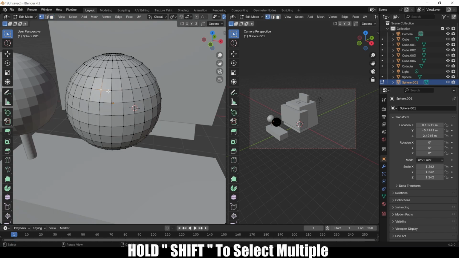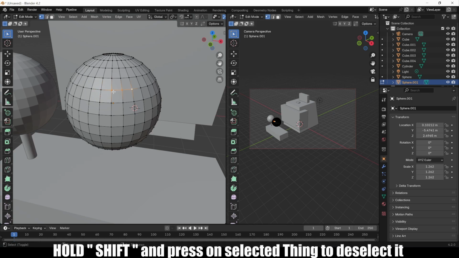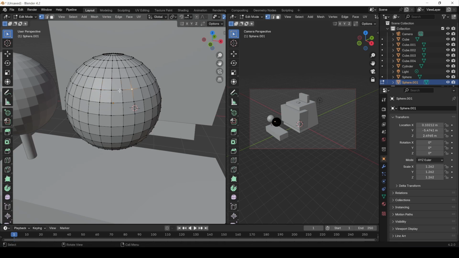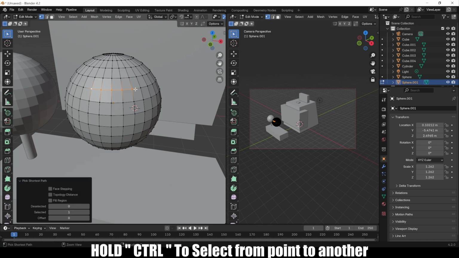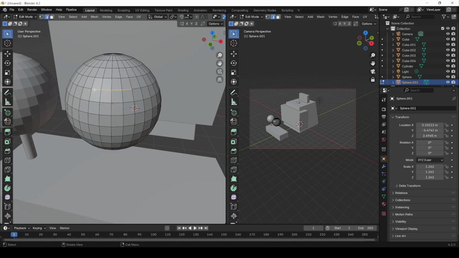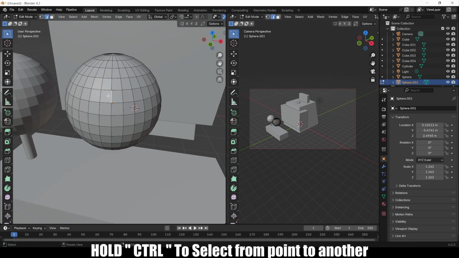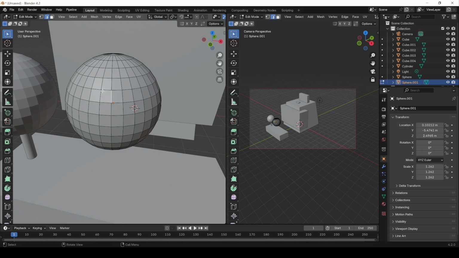If you press shift, you can select multiple ones, press them again while holding shift to deselect them, or shift and control and press again to select all this range. The same thing for edges. With shift held, just click this and control to select all this. Okay, if you want to select a loop, the full loop, for example this, double click on it, and you can select this loop.